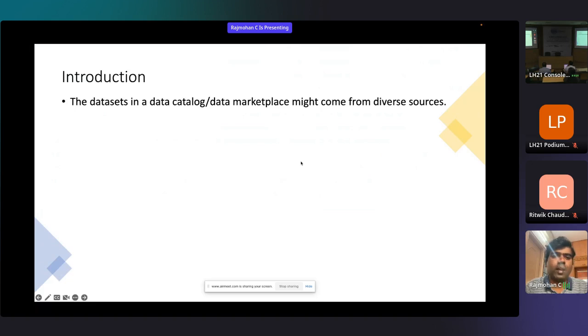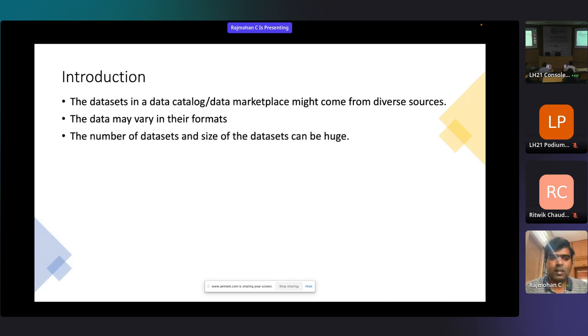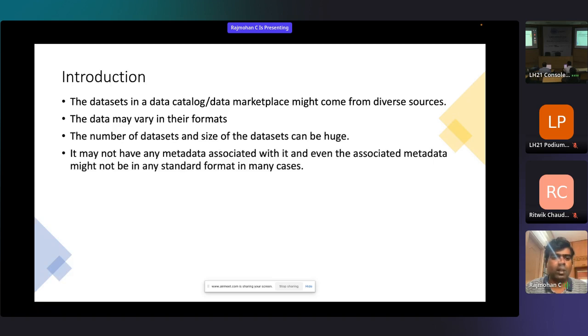So as you know, we are in the setting of a data marketplace. Sometimes I'm going to call it, more generically, a data catalog. In this setting, we have data sets coming from diverse sources, and this data is going to be in different formats. Typically, the number of data sets as well as the size of these data sets individually is going to be very huge. So this is the setting that we are operating on.